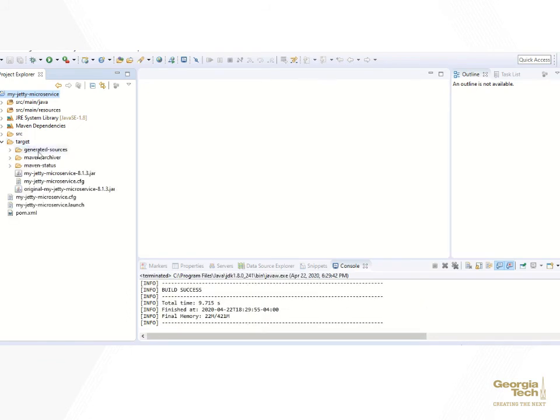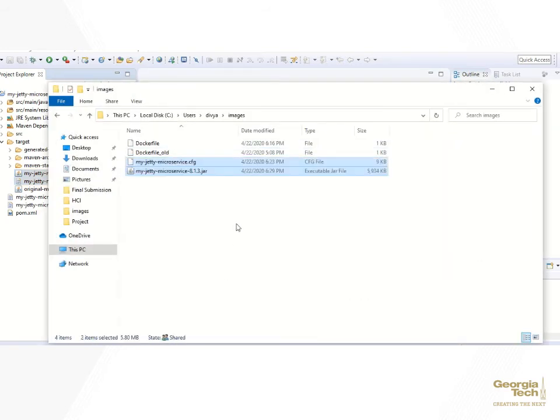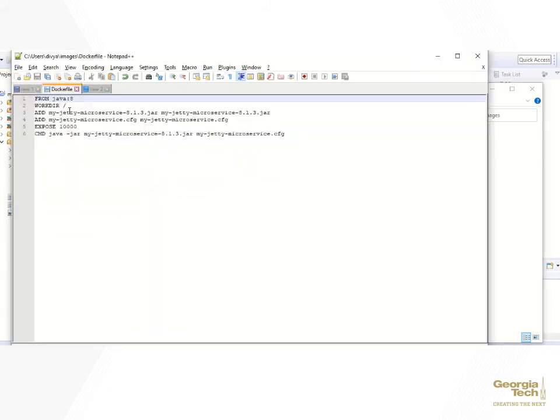Yeah. So we have a Jetty microservice jar and we have a Jetty microservice config file. These two files are needed to get our jar up and running. So let's copy these two files into the same folder where we have our Docker file. This is the old one, we can ignore it for now. Let's see how we are going to write the new Docker file.